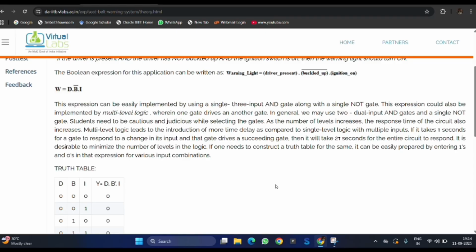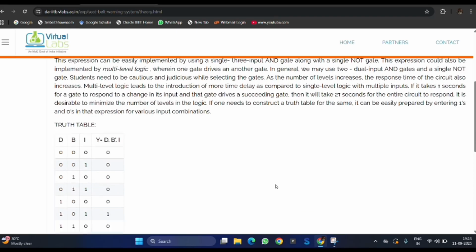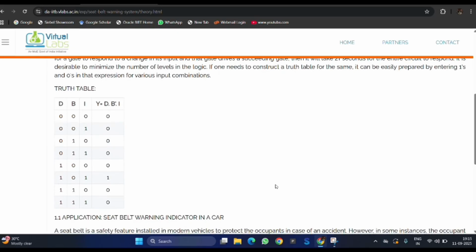If it takes t seconds for a gate to respond to a change in its input and that gate drives a succeeding gate, then it will take 2t seconds for the entire circuit to respond. It is desirable to minimize the number of levels in the logic. If one needs to construct a truth table for the same, it can be easily prepared by entering ones and zeros in that expression for various input combinations. This is the truth table for the given module.